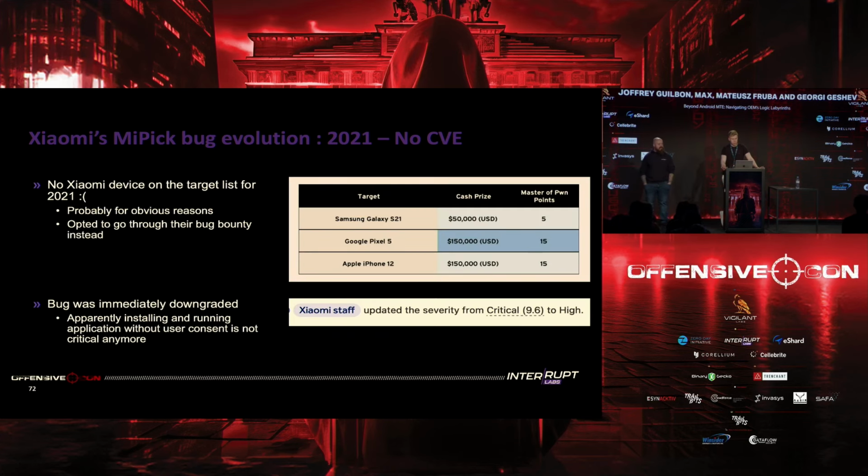Unfortunately, I'm super unlucky. So when the list of targets came out, Xiaomi was no longer on it. It's pretty obvious why. There was a lot of drama with multiple competing teams between the vendor. So yeah, probably a good shout to get rid of them for this. So I opted to go through their bug bounty, and they downgraded it because they didn't consider the app install to be RCE or code execution in general. So, yep.